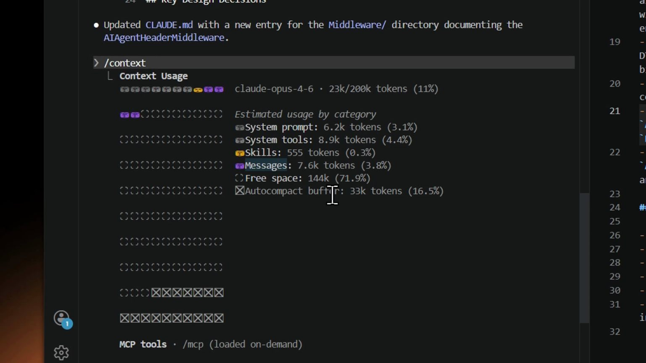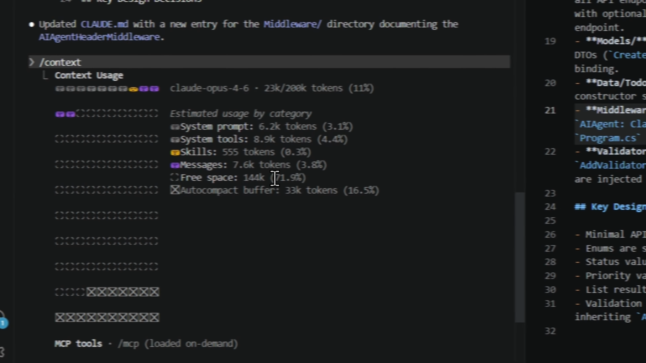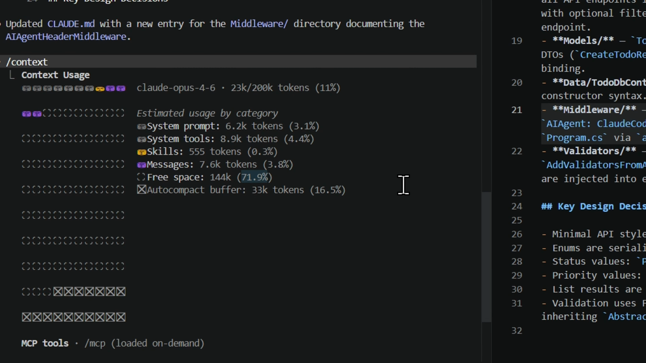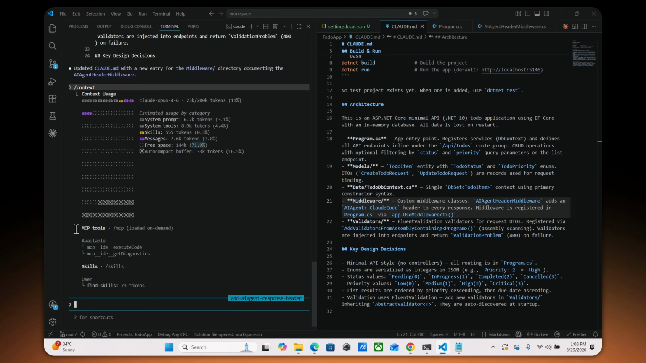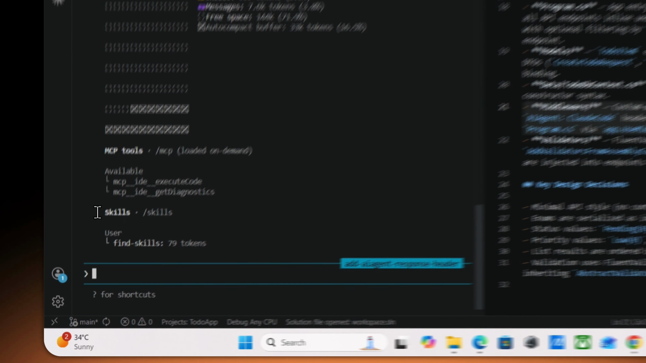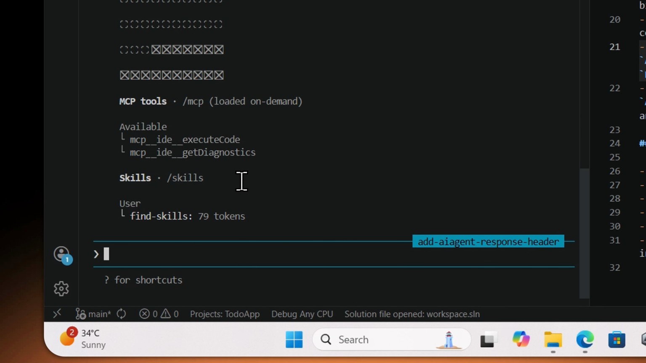Now, the amount of free space in the context is 71.9, that is 72%. And then there are MCP tools. Okay, so for now, we have not really used anything, but these two are available. Now, we are going to talk about MCP in later videos and not in this one. And also, there are several skills, but we have not really used any. Again, we are going to talk about them in other videos.